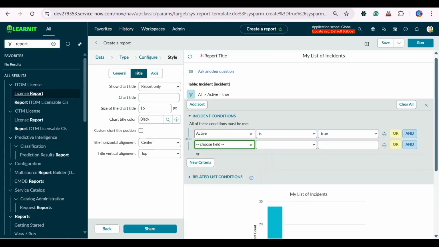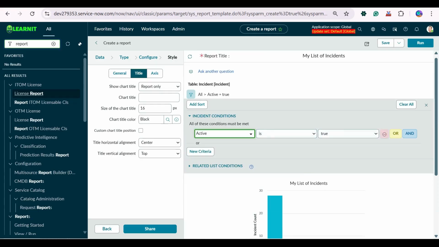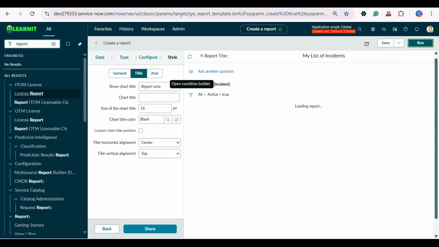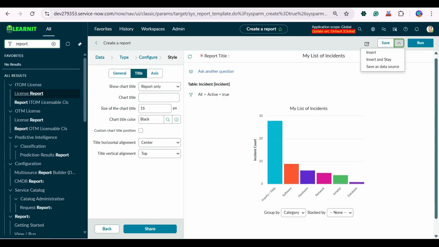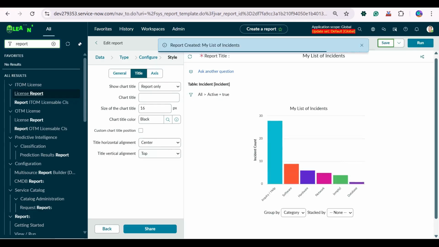Okay, so this way, let me remove it, let me run it and save it. So now I will save it. Till now it was not saved. But now I have saved it.